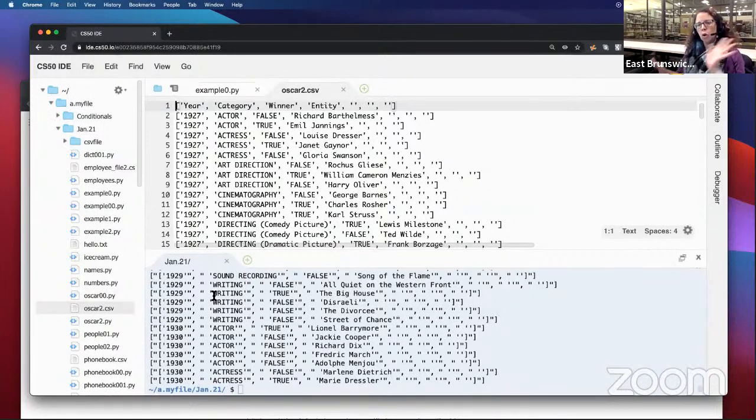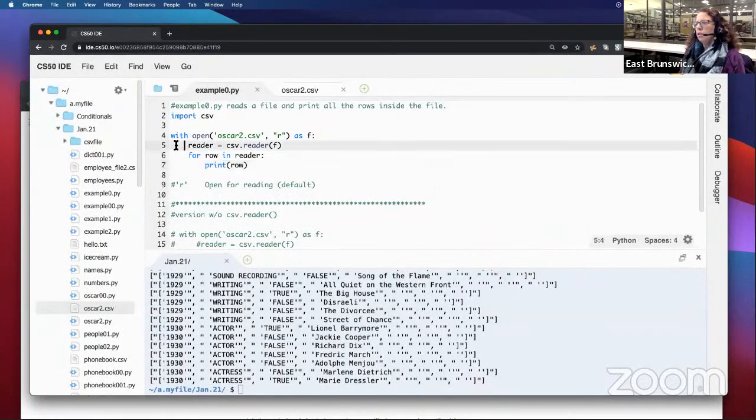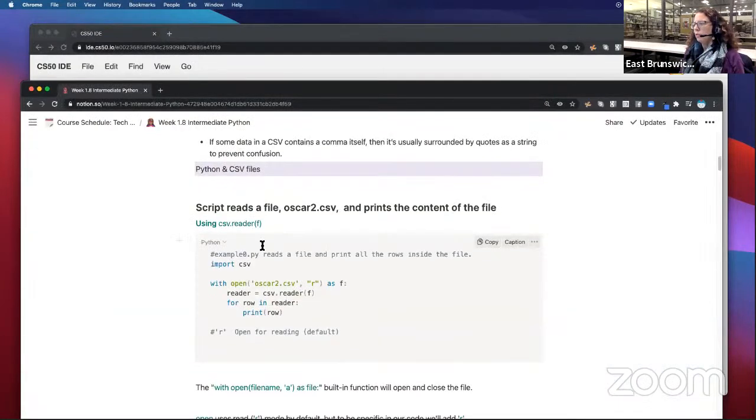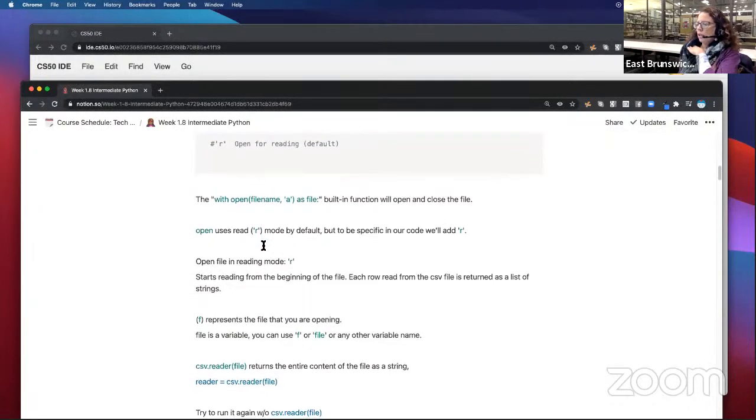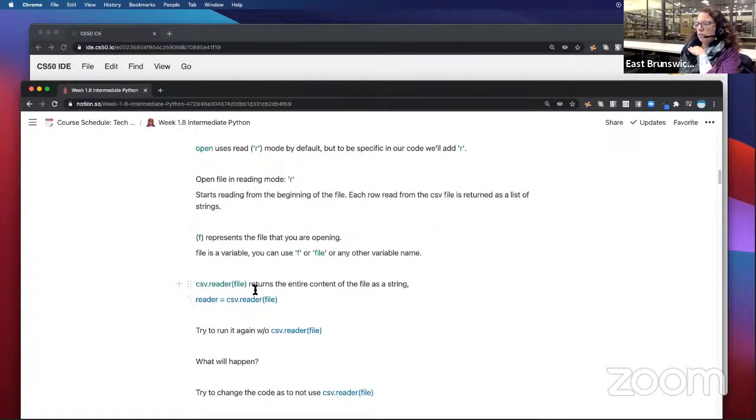So I'm just copying exactly, but I'm not only copying the words, the letters, I'm copying the file the way it's supposed to be. I'm copying the structure. So the key here is using line 5, the CSV Reader. So I have put here a little bit what the CSV Reader is. The CSV Reader returns the entire content of the file as a string.